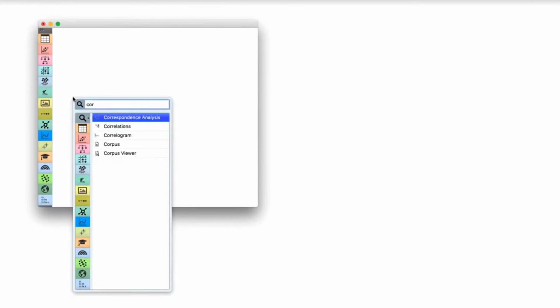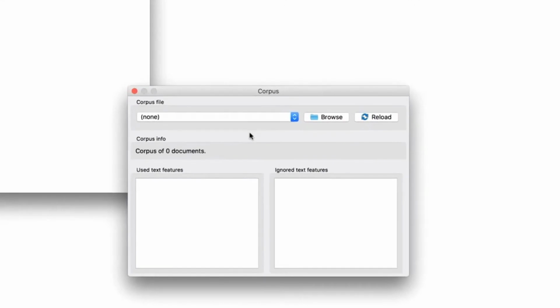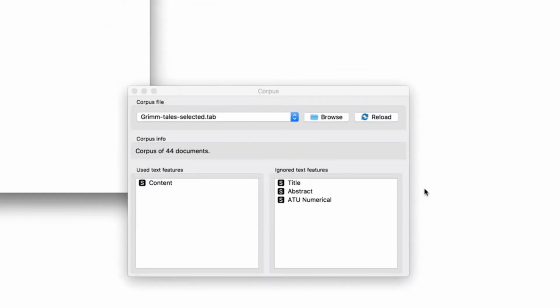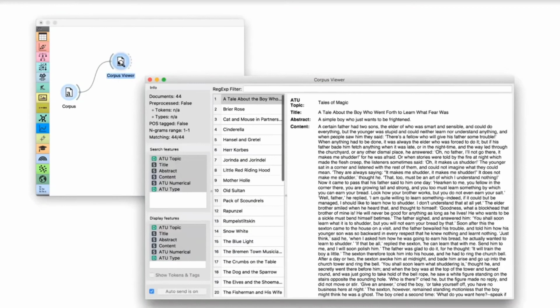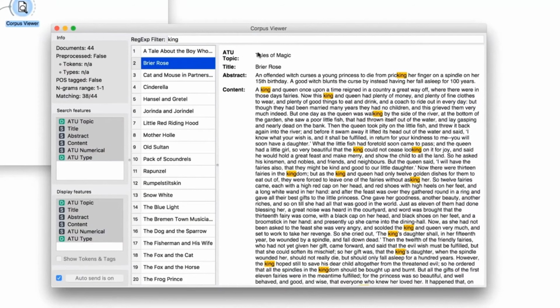Now, let us load the data. Place the Corpus widget on the canvas and open it. Go to Browse Documentation Corpora and load Grimm Tales selected. We have 44 Grimm tales on the output of the widget. What are these texts about? Connect Corpus Viewer to Corpus. Corpus Viewer displays text and enables us to browse it. For example, we can output only those documents that contain the word king.